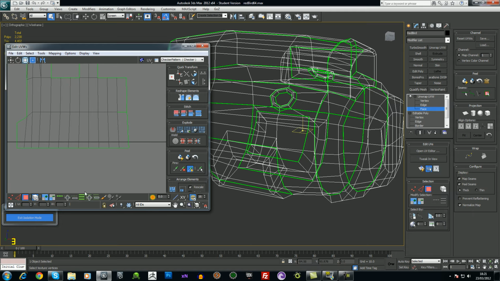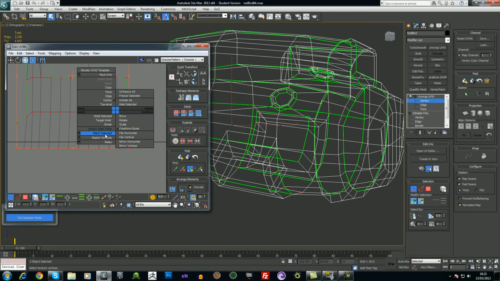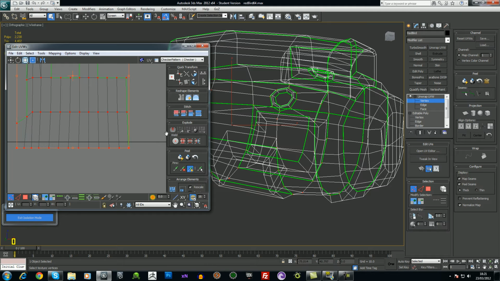Now here you can see there's a lack of welding, so I'm just going to select them all and right click and do weld selected, and that just gets rid of that. So this part I want to join up here, that way that part's not going to have a seam line anymore.